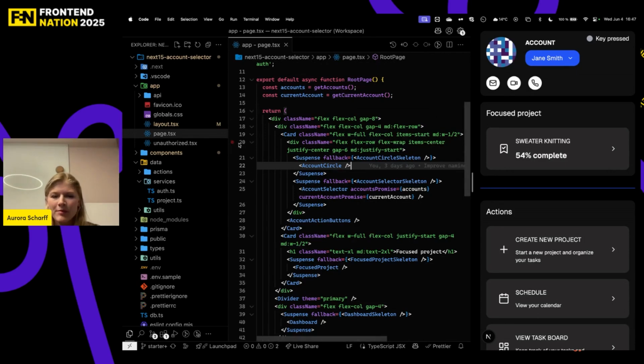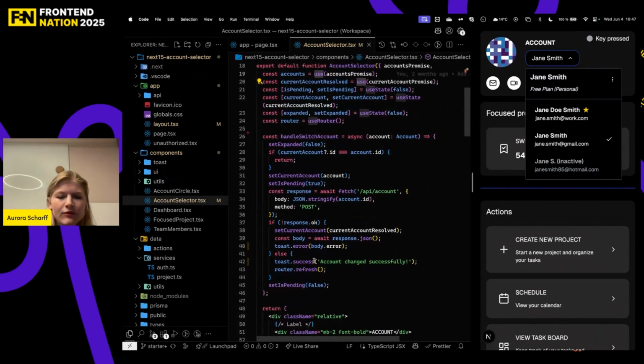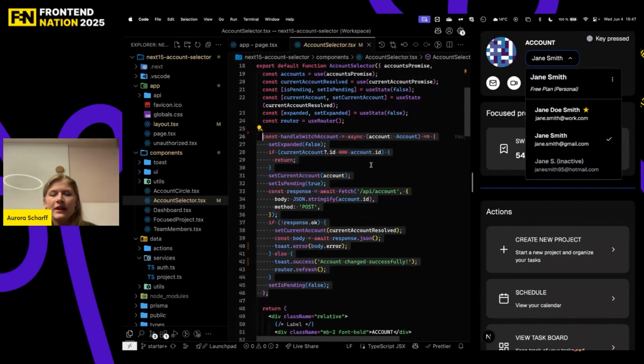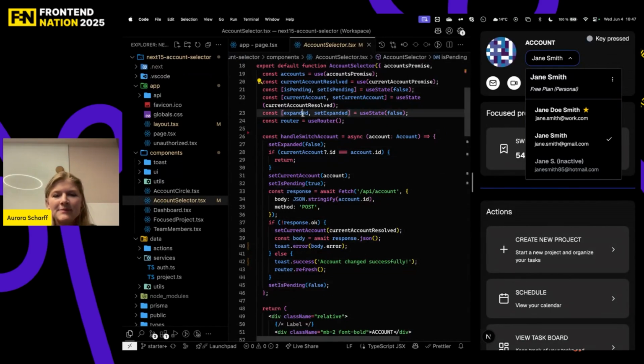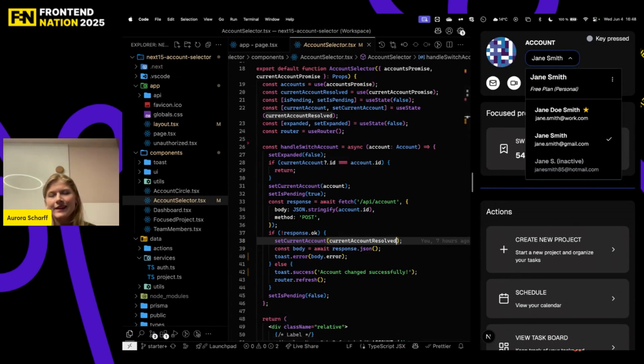So that's our setup, but the problems are in this account selector component, right? It's reading a promise from the server, this accounts promise, current account promise, with the React 19 use. And here you might recognize this typical React code, handle switch account. It has this as loading state, expanded, current account state, setting the loading states here, calling an API, yeah, familiar stuff. And I sort of did this naive optimistic update and then rolling it back. Let's say I just coded this without thinking too much, and it works, but it could definitely be better.